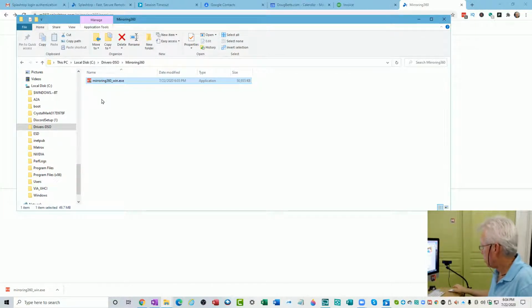Let's check on volume on the live stream. It's highlighted, so I just start. Yep, that's working. So now I'm going to try double-clicking on that.